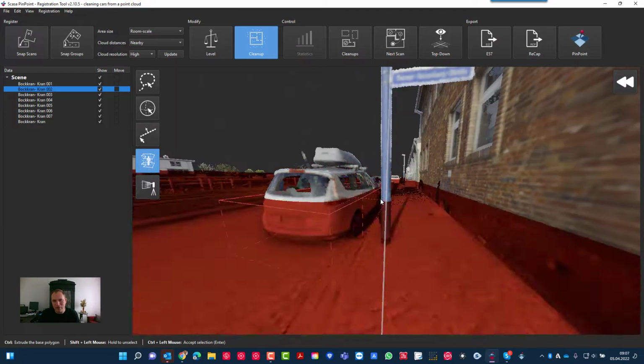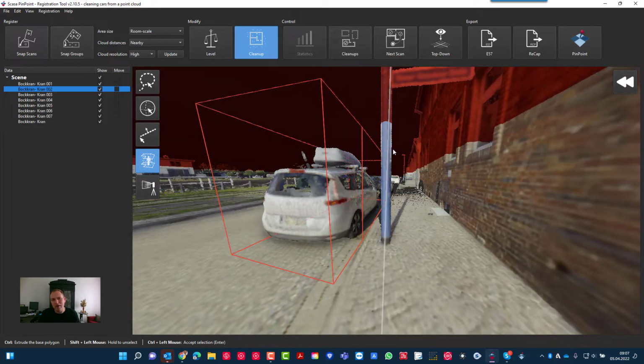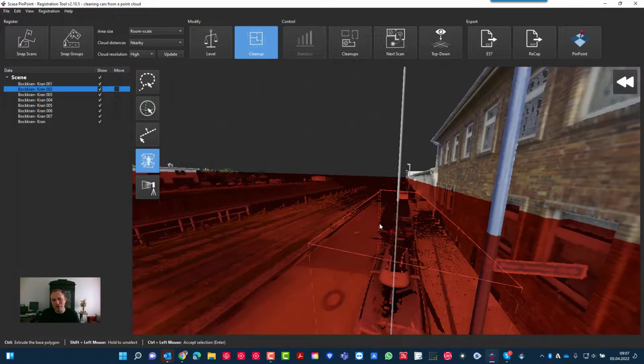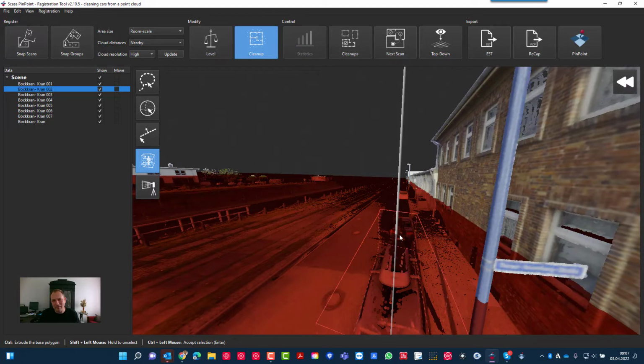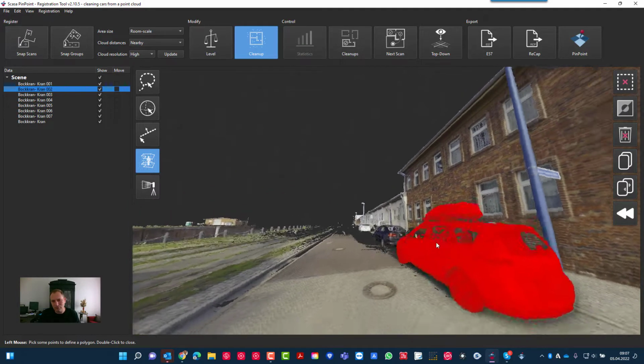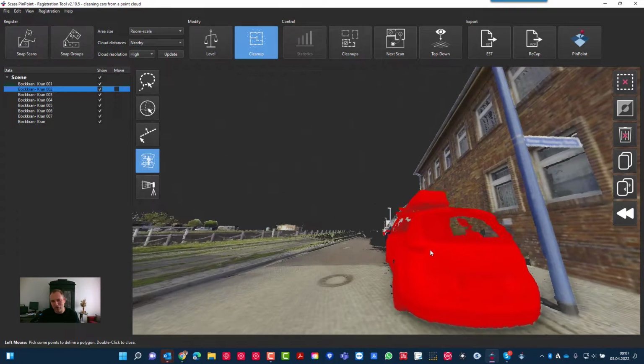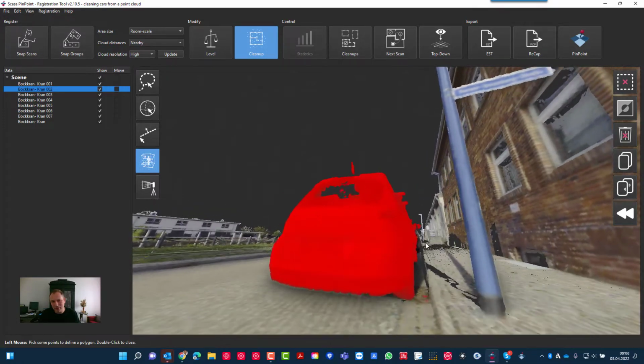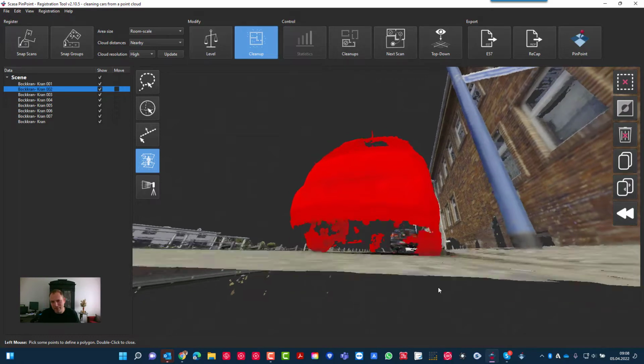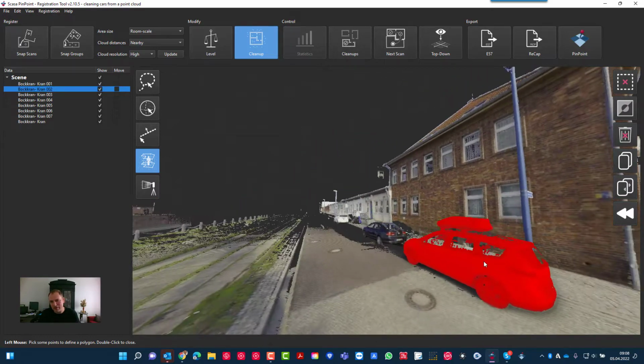And then again, I'm still holding the control key down, and I move my mouse forward to move the selection up, and I define the second plane, and I can just put this up here because there's nothing above the car, so I don't have to be careful in this matter. And now you see we have already selected the car, and we can just delete it by hitting the trash can.